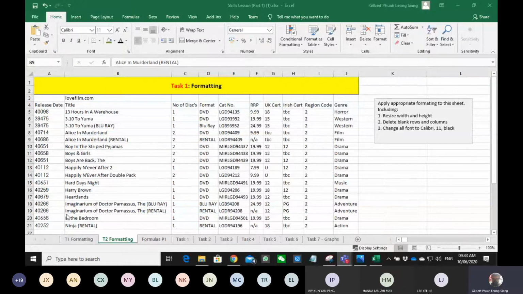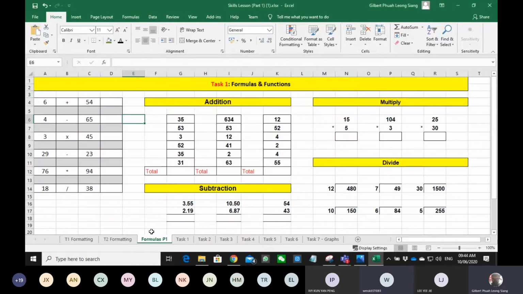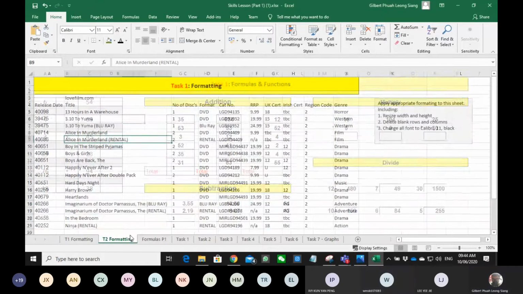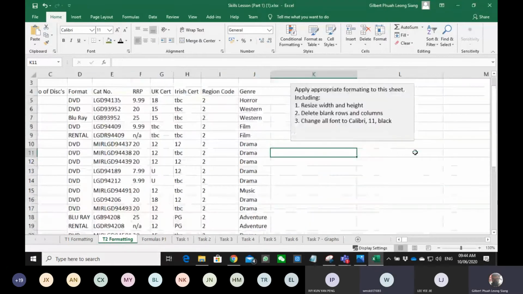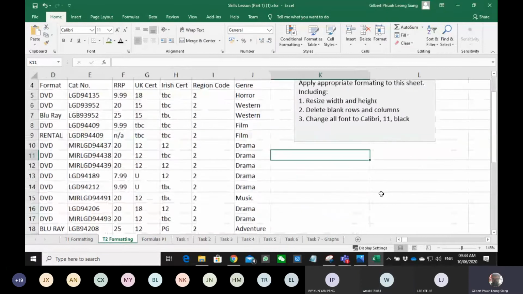Sir, change to what font? This one. Calibri. Yeah, it's the default font.